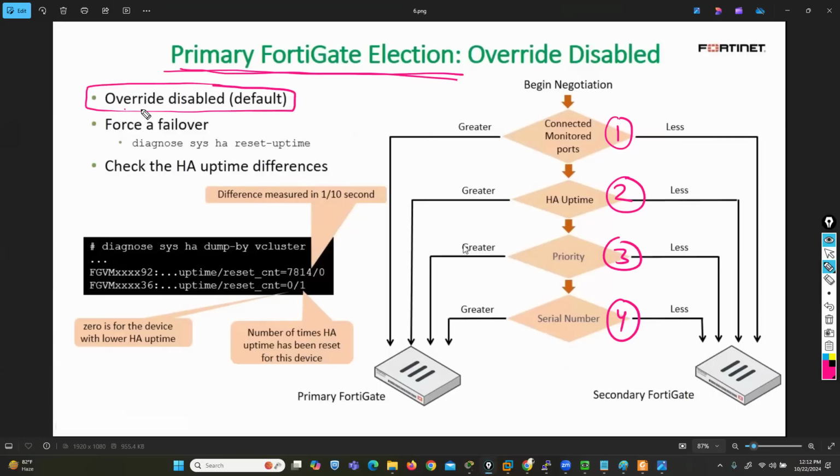What is override? Why is it disabled? And if I enable the override option, what will happen? I will tell you. But by default, the override option is disabled. If override is disabled, this is the actual sequence for the primary FortiGate election process.